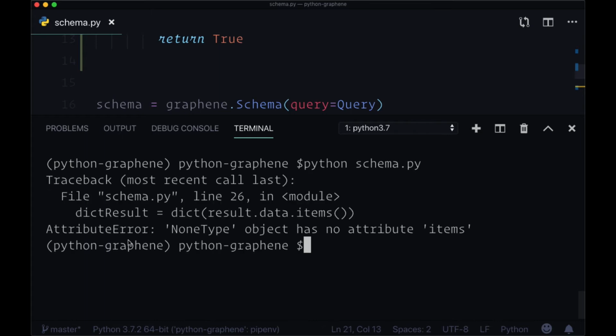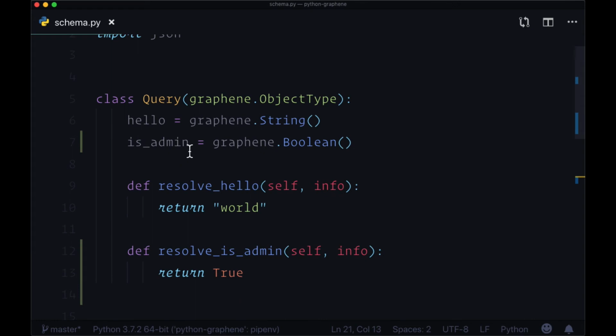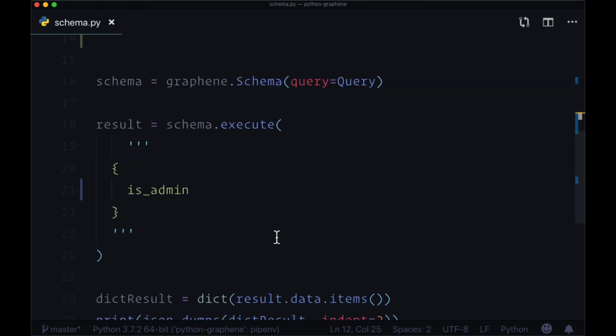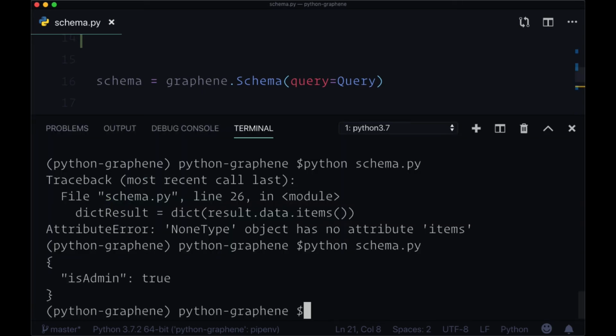We get an attribute error saying NoneType object has no attribute items. This is somewhat of a cryptic error, but this indicates that we have a syntax error somewhere. Note that we correctly wrote the field in snake case as well as the resolver name in snake case. However, GraphQL operations passed to schema.execute, or wherever they're executed, by default must be in camel case. So we have to remove the underscore and add a capital A.